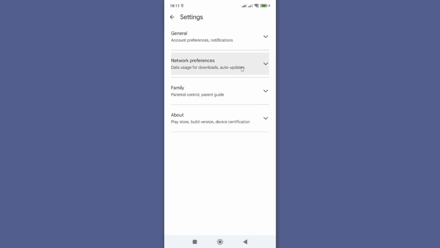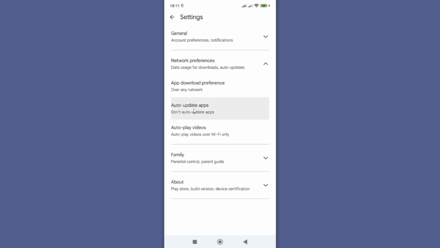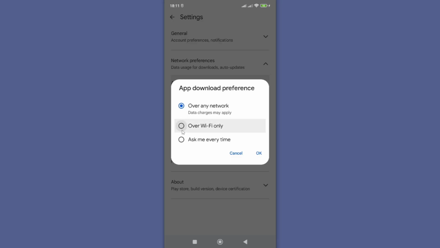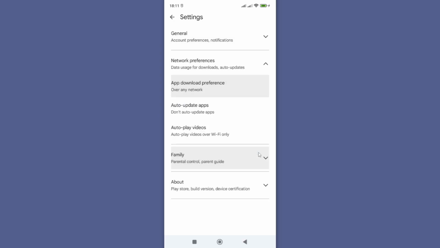From settings, look for this option, network preferences, and if you click on it, now look for this option, app download preference. Here you can see we have quite a number of options such as over any network, over Wi-Fi only, as well as ask me every time. Change this to over any network to ensure you can download apps via the current network you are connected to. To save the changes, tap on OK, and this will save your changes.